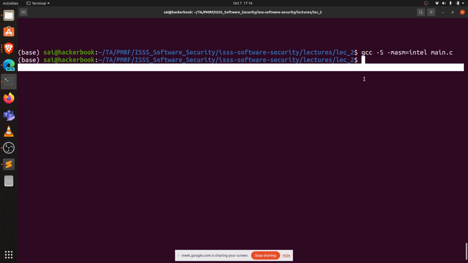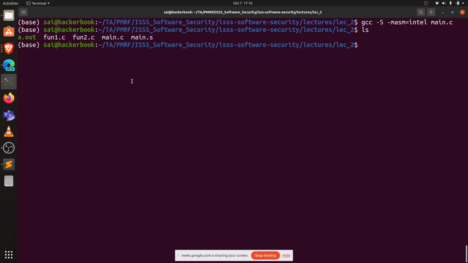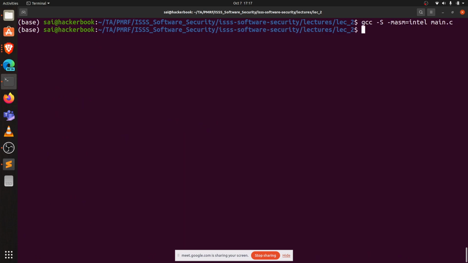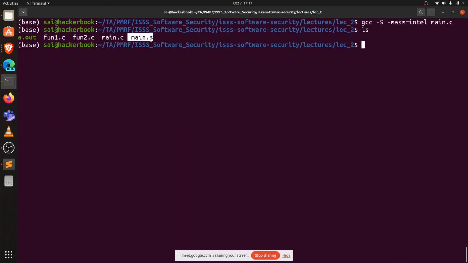If you notice the files, it has emitted an extra file called main.s. This main.s is the assembly file, which is human readable, and it consists of all the instructions. Whatever your C code had in main.c is converted into the corresponding x86 ISA.